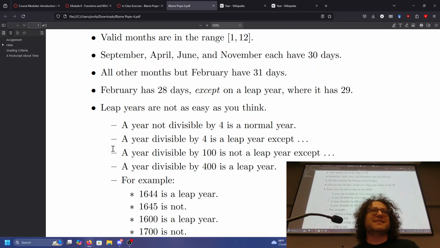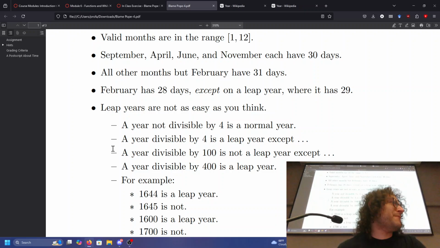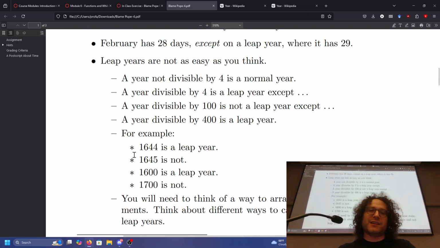There are the rules. Okay, so what do I mean by that? I have some examples here. 2024 is a leap year because it's divisible by 4. This year is a leap year. It's divisible by 4. Right? We're still in 2024, right?